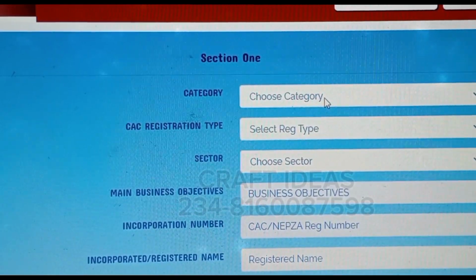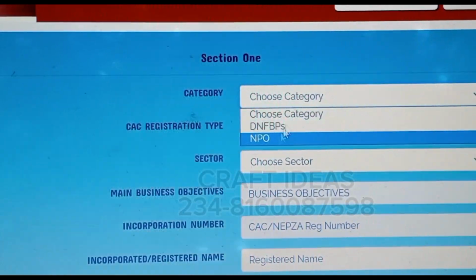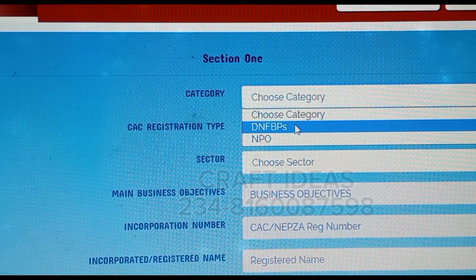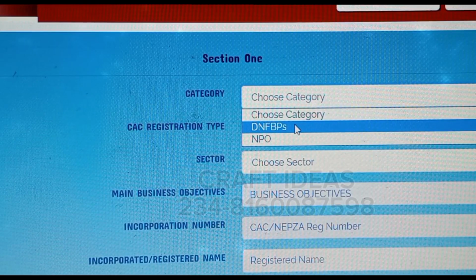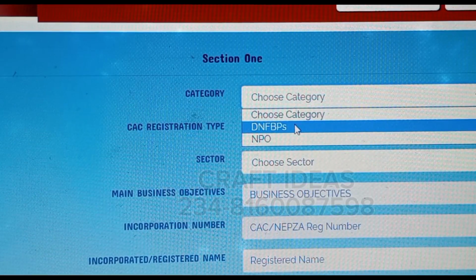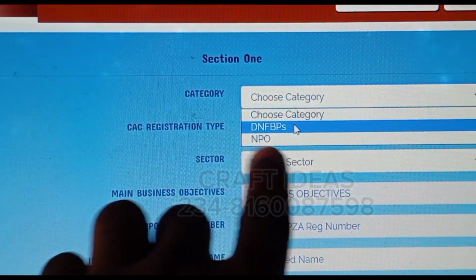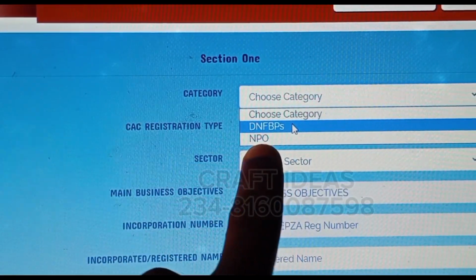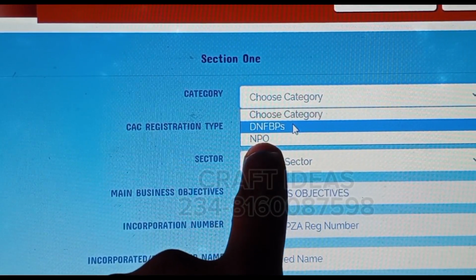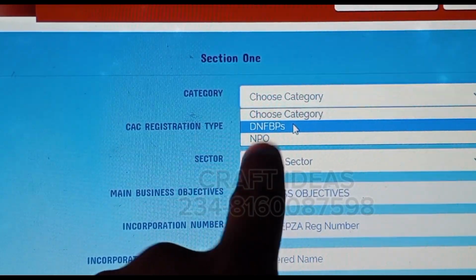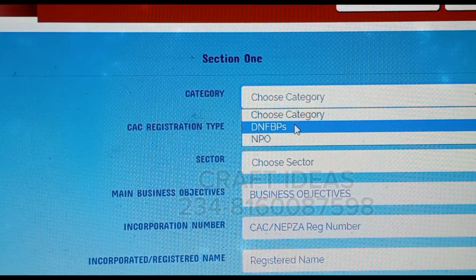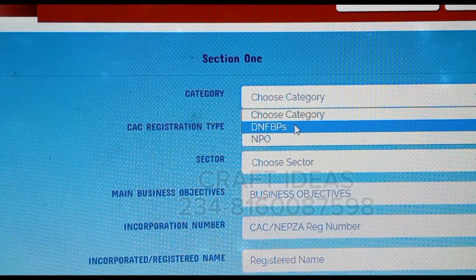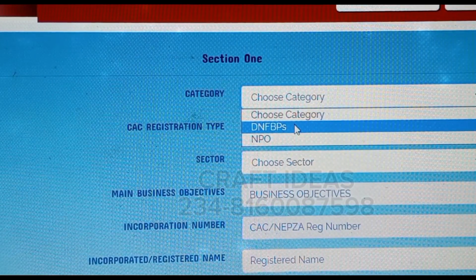The first thing under this category is to choose this one here, where we have this NPO. But this NPO is for non-profitable organization. So if your business falls under the non-profitable organization, then you want to go for it. But if it is just the normal supermarket or the normal business, you want to click on the other option.